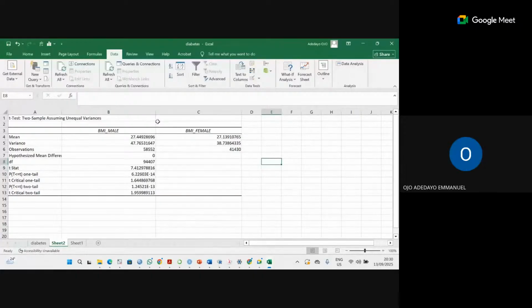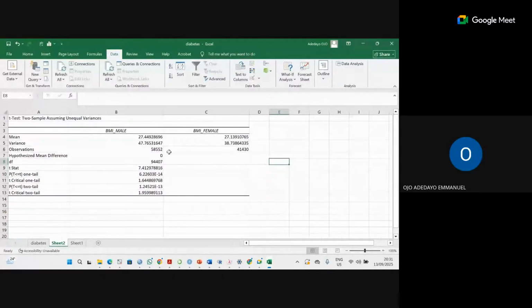How do you interpret this result? Remember, I told us that the first thing is you want to describe your data. Hi, Mr. Ojo, are you still there? Then the variance is this, but we need the standard deviation, which is the square root of the variance.